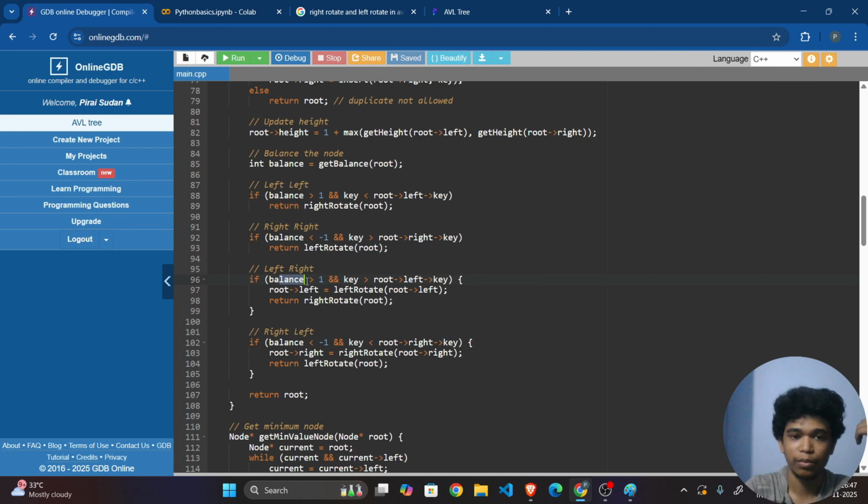This condition is more than important. Okay. So see here, balance is greater than 1 and key is greater than root left key. Then what should I do? I will be doing an LR rotation, left right rotation, right? For doing the LR rotation, first I want to do root's left is equal to left rotation of root's left. Can you understand this? Yes. Then I will be returning the right rotation of the root. That's it. Can you understand this?